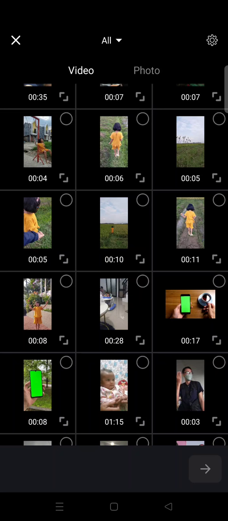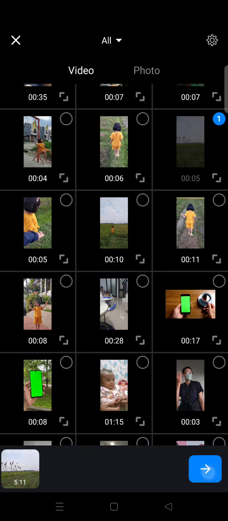In this video, I'm going to show you how to add a feather masking on VN Video Editor. For this feather masking, you need to prepare at least 3 videos, and here I'm going to edit the first video. So I'm going to add this one right here.